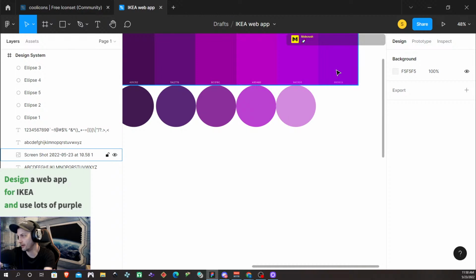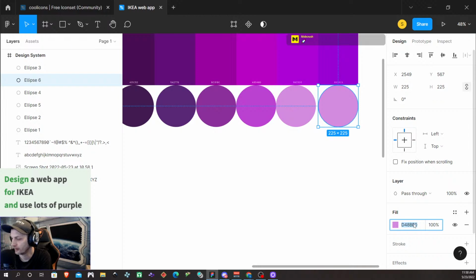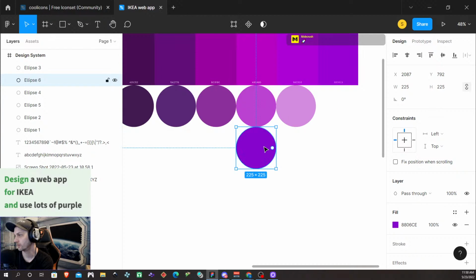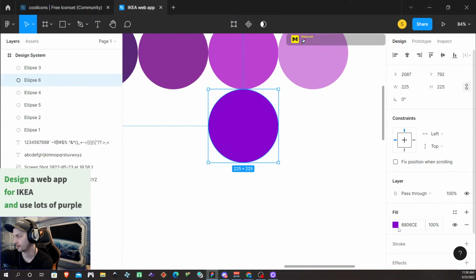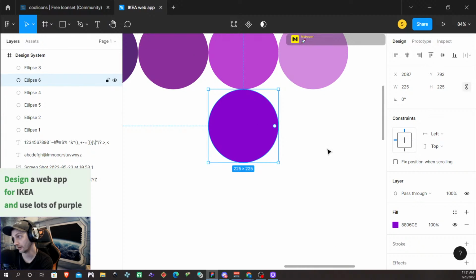Get out of here, other palette. And then that one kind of looks like it might just be up from the other one, but let's see what happens if we do 8806CE. Are these two definitely not similar, right? Let's see. They're like the same gray tone. Let's drag this guy down.